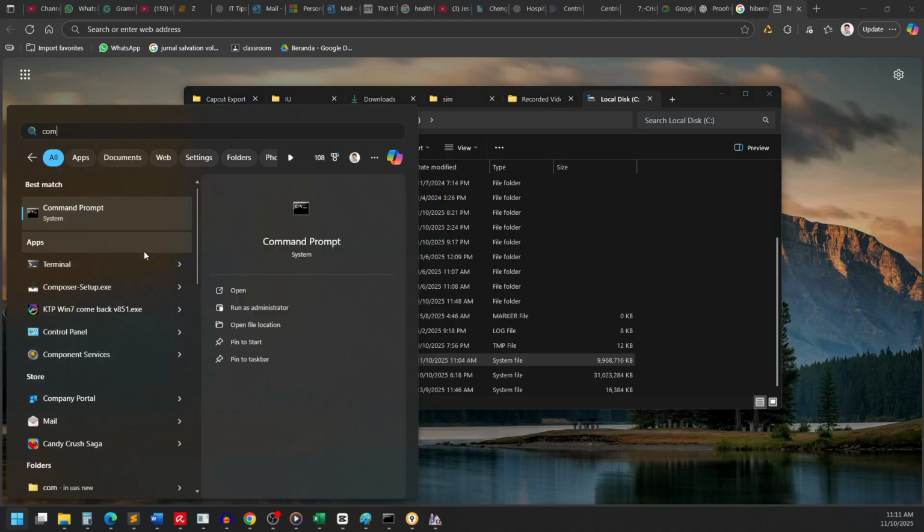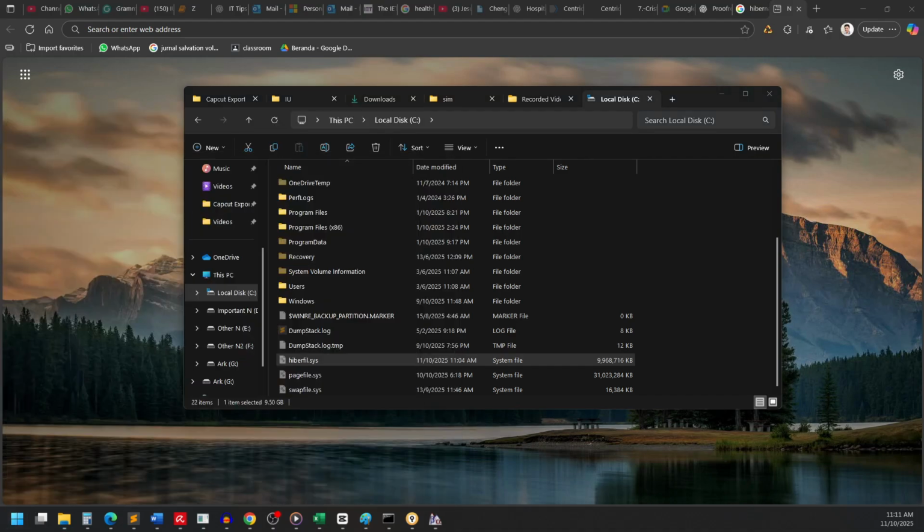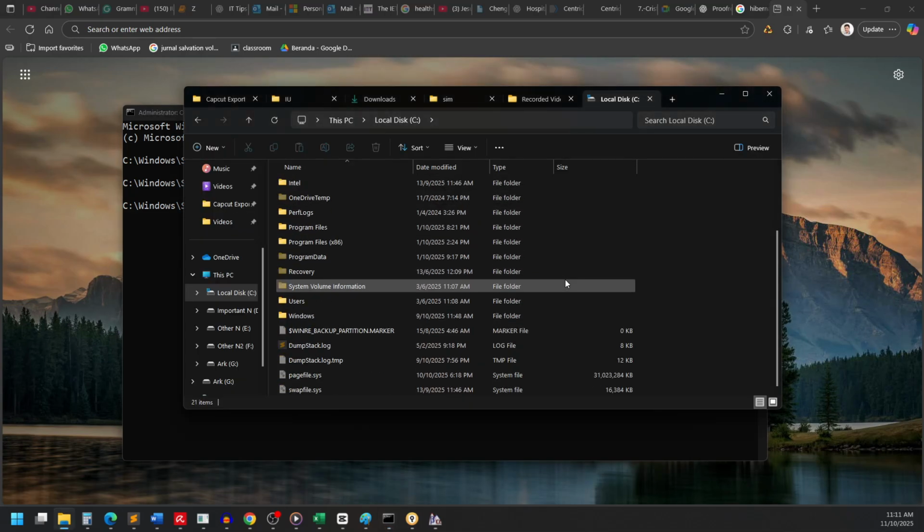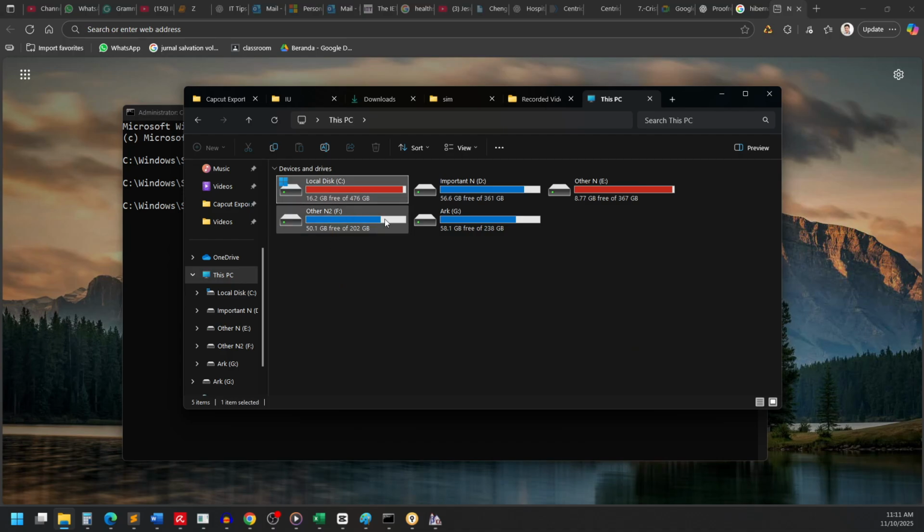So in the command prompt, you right click, run as administrator. So the command is actually very simple. Either you have powercfg hibernate off or hibernate on. If we type hibernate off, then actually that file will be deleted, so we don't have that anymore, and therefore you have reclaimed back your 10 gigabytes.